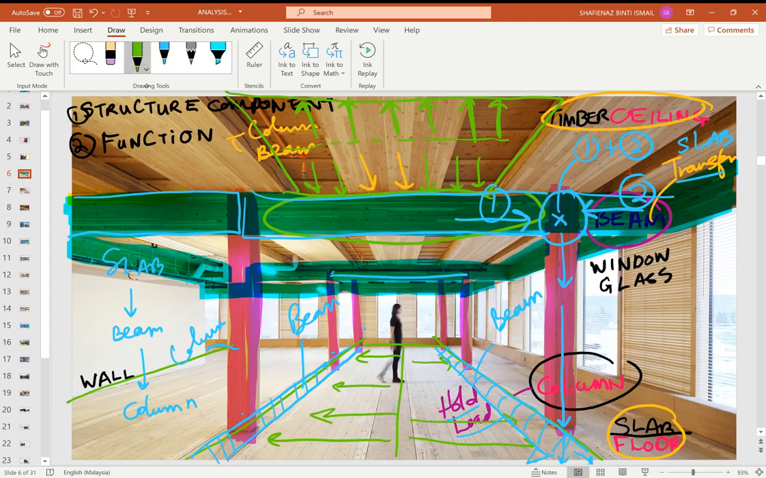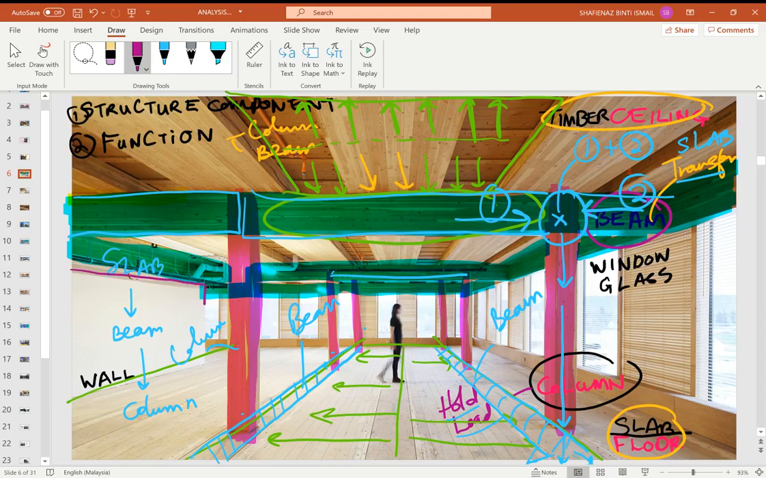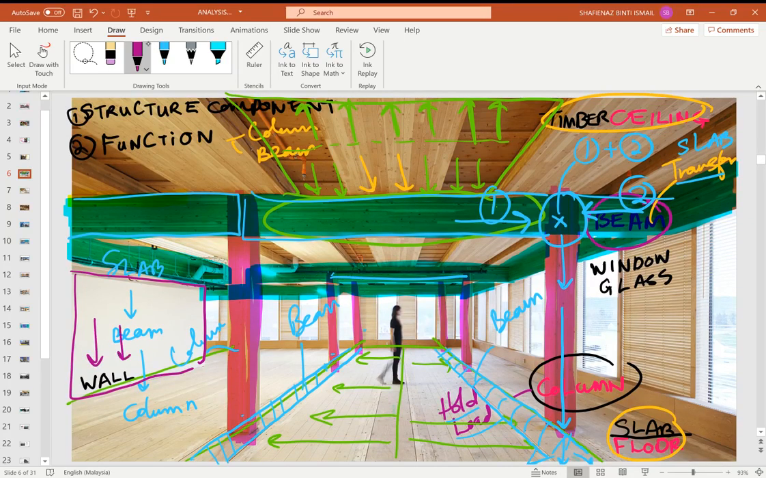How about wall? Kebetulan kat sini kita ada wall kan? This is our wall. So automatically wall kita ni akan transfer down like that. Then dia akan transfer normally dekat bawah wall. Normally dekat bawah wall ni, beneath the wall selalunya ada beam. So beam akan transfer load kepada column.